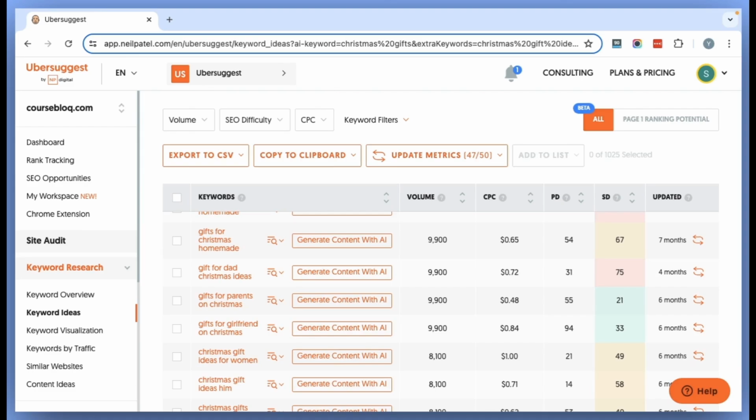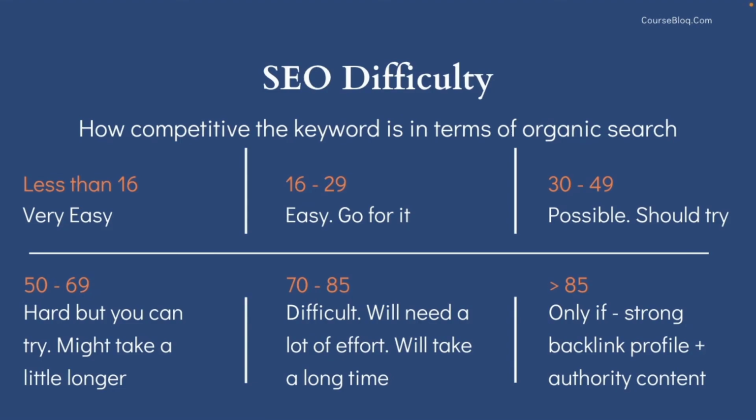We stuck a pin in it. Now it's time to go and understand what those numbers mean. This slide gives you a general idea of the SEO difficulty and what it means, what those numbers that you just saw mean.